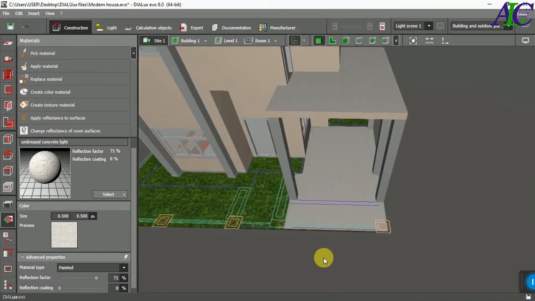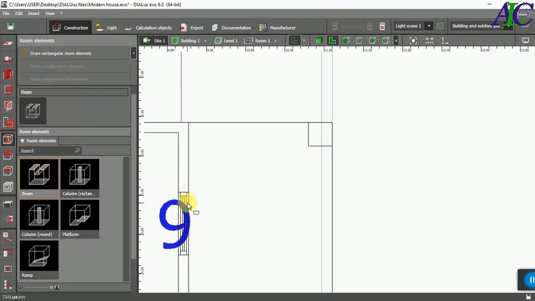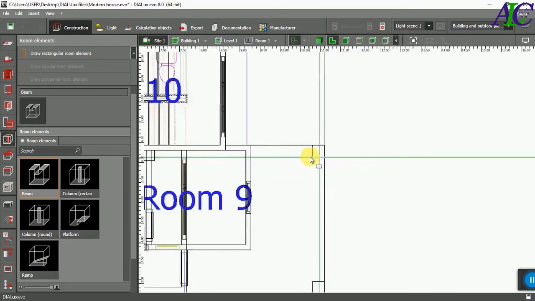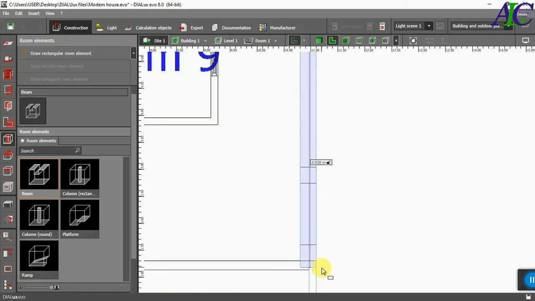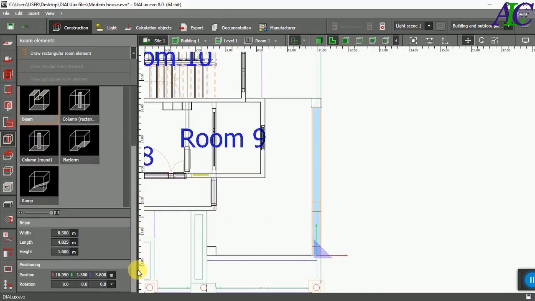Now let's draw a rectangle room element. I'm going to create a wall in here for the balcony, and from here you can change the width, length and height. So let's change the length of this to 5 meter, or 5.2 meter maybe, yeah. I think maybe 5 meter 10 centimeter, and also you can adjust by right clicking and scale.